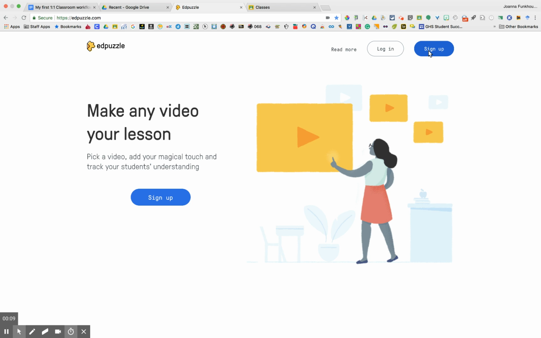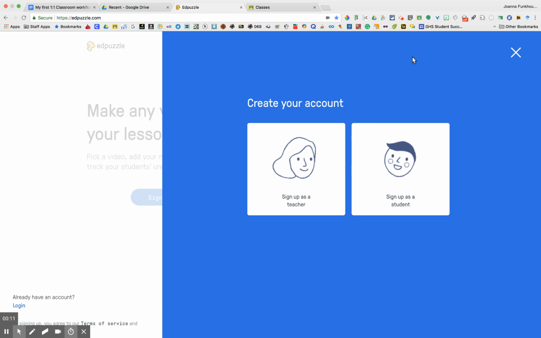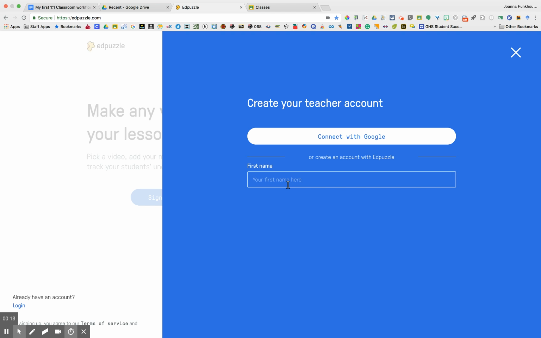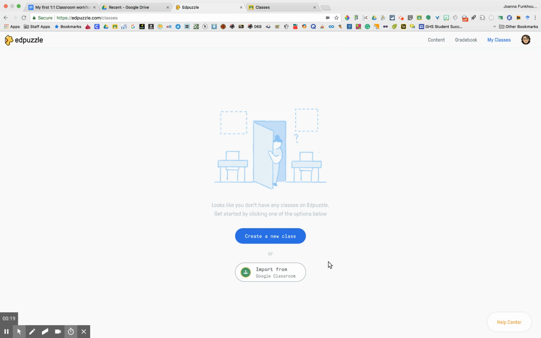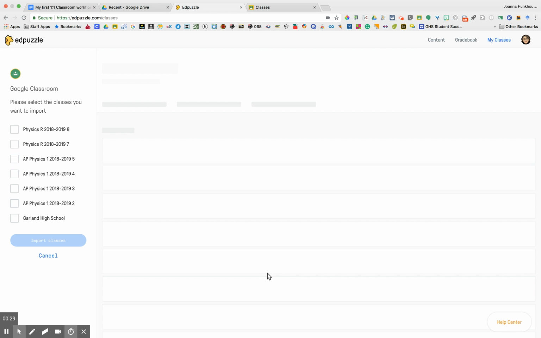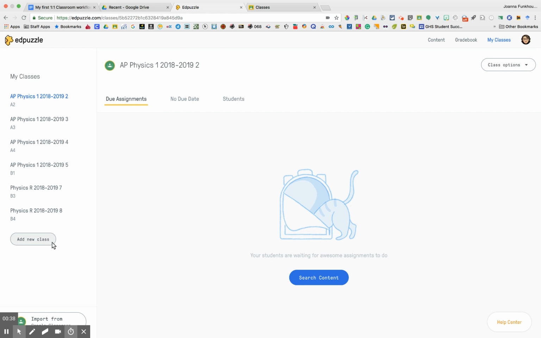Let's start. Sign up with the blue button, sign up as a teacher, and connect with Google. Once you are there, you are going to be requested to import your Google Classroom classes if you have them, and if not, create your own classes. In my case, I already have Google Classroom, so I'm going to click right there, and then I'm going to select the classes that I have in Google Classroom to import them already into Edpuzzle.